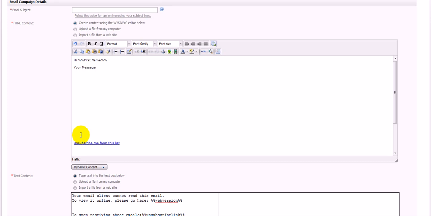One other thing you always want to put to be in compliance with the CAN-SPAM laws, you want to put an actual physical address. It can be a PO box or it can be your regular address, but you want to make sure you put that at the bottom.